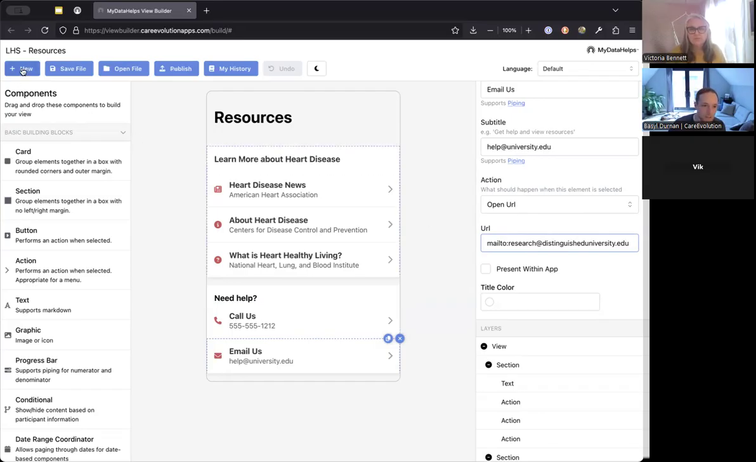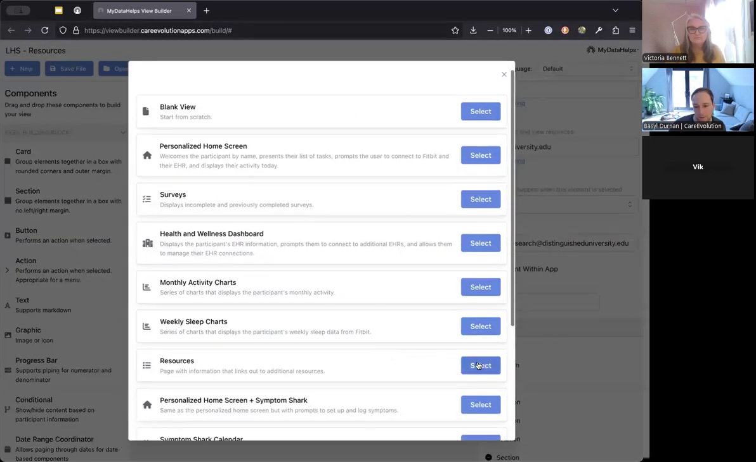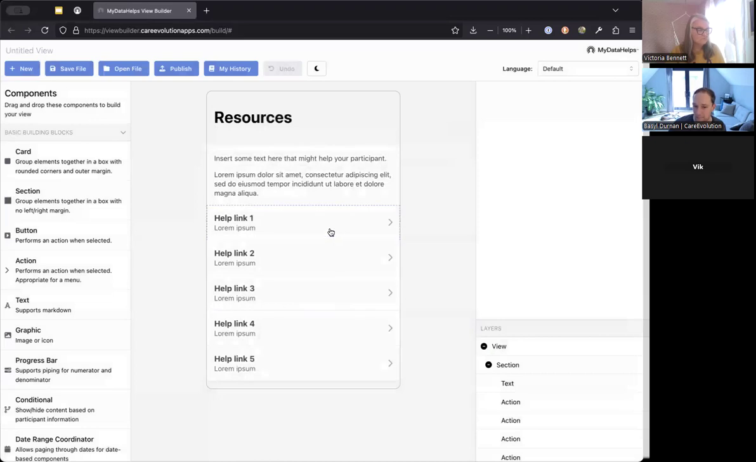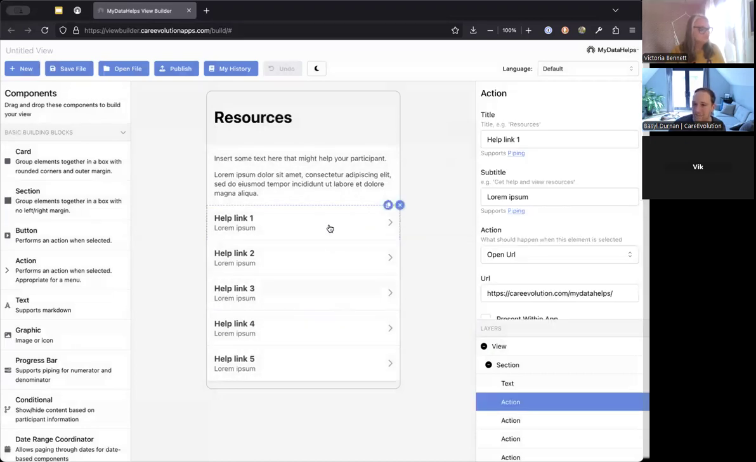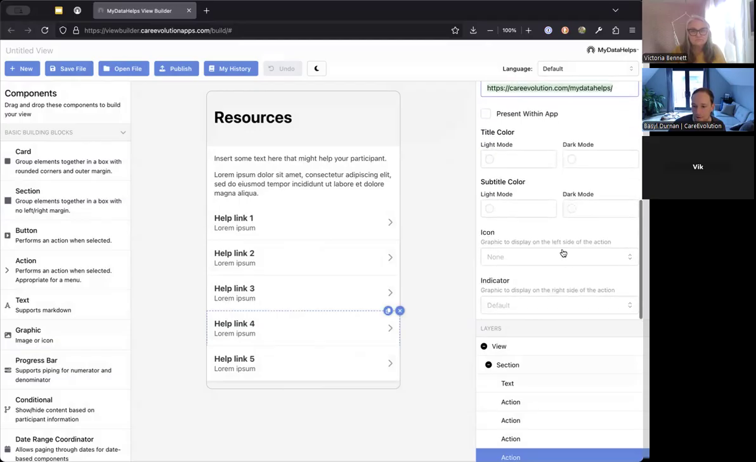And if you're interested in these resources, again, we have a lot of different templates here under the View Builder. There's one called Resources, pretty plain, a starter pack for you, but you can come in here and it has a list of 5 different actions, and you come in here and fill out your URLs. Maybe you want to add some different icons, things like that.